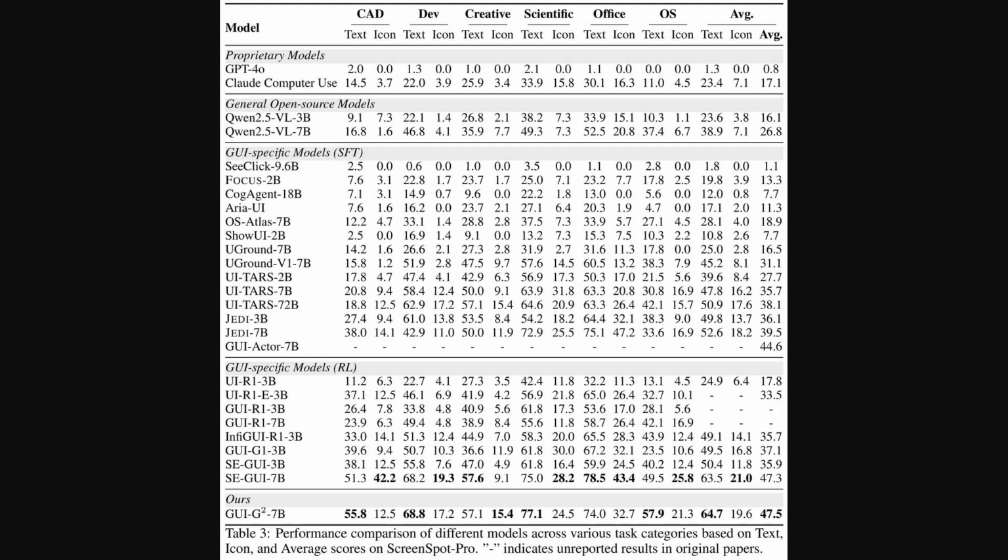Now, to really push the model, this table shows its performance on an even more challenging benchmark called ScreenSpot-Pro. This benchmark tests the model across a wide variety of professional software, from CAD and developer tools to creative and office applications. And once again, GUI-G Square, shown at the very bottom, comes out on top. It scores an average of 47.5%, which is a nearly 10% jump over the previous best model, UI-TARS 72B, a model that is 10 times larger. This really highlights the efficiency and power of their Gaussian reward approach.